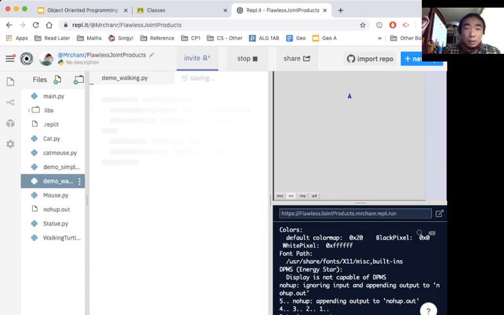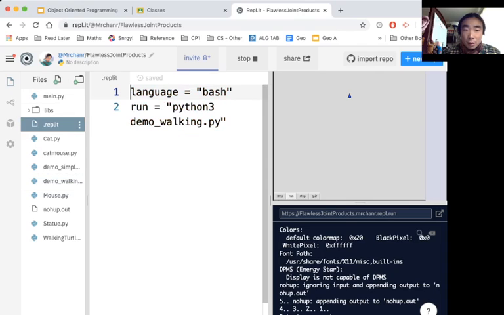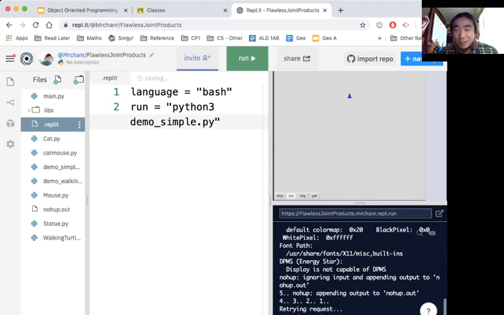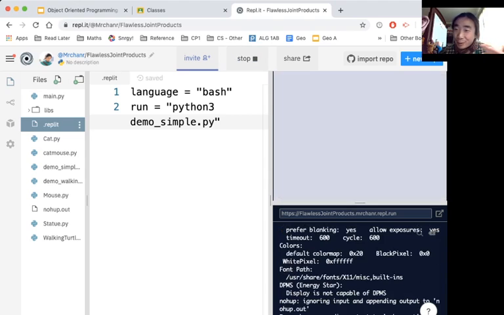So if you wanted to run catmouse.py, you would go here, change this one to catmouse.py. Right now it doesn't do anything, I think, because we haven't written out the other portions of the code. So maybe we'll run demo_simple.py. As you click and run, you see it up on the screen. The most important thing is those buttons in the lower left-hand corner are now there.